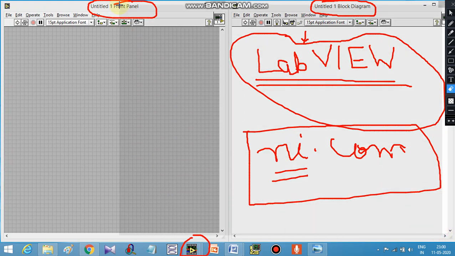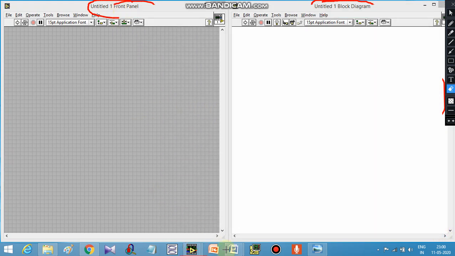This software is used for many purposes. This is virtual instrumentation, which means we can simulate some portion of our hardware while the remaining portion is the actual hardware, and the communication between this simulated model and our actual hardware is very easy in this particular software. We will start with a very basic model.